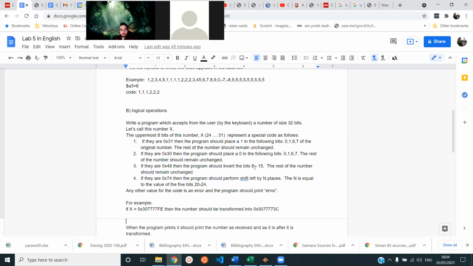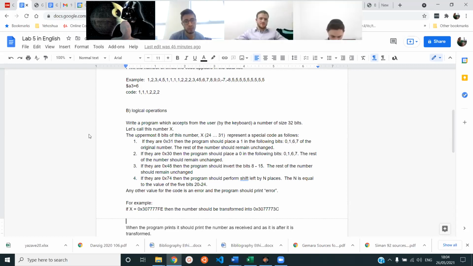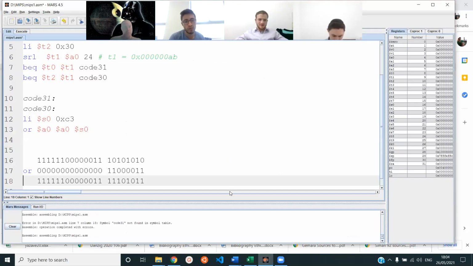How are you going to invert the bits? Here it says invert the bits. That means if it was a 1, it should be a 0, and a 0 should be a 1. What should do that? Is there an XOR command? There is. Perfect. Let's use that.